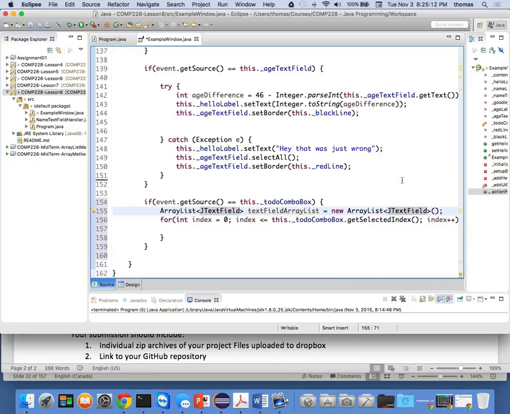So I made an array list of text fields, and what I want to do is add one to the array list. Right now there's nothing in there. I want to add one every time I go in. So I'm going to say text field array list add. I want to add one, which is a new JTextField, anonymous text field. So a new text field, add one in there.